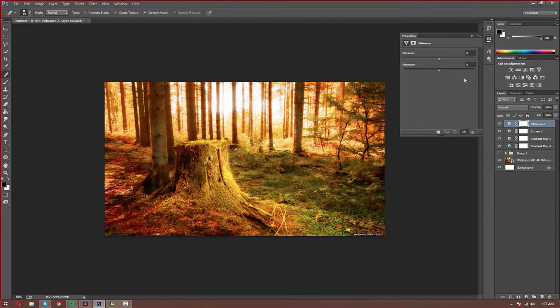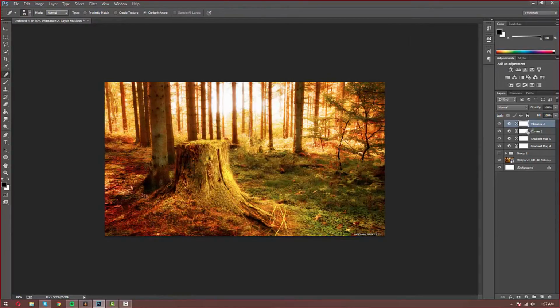And so then I go to vibrance, and I usually make these the same. I usually make it anywhere from 2 to 6, so I'll make this 3 for both of them. And it just adds a little bit more color on the stump there. If you look, it adds a little bit more. It's more of a subtle effect.